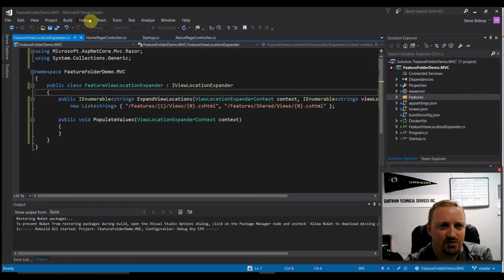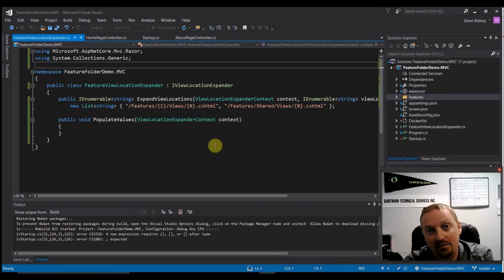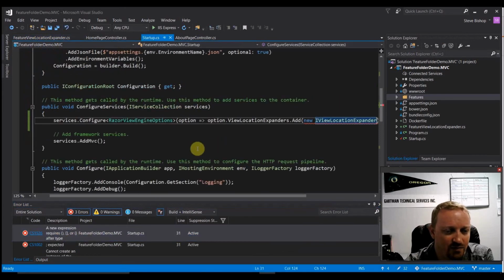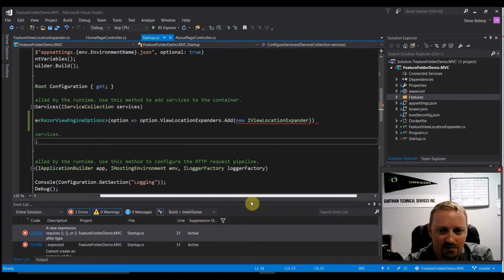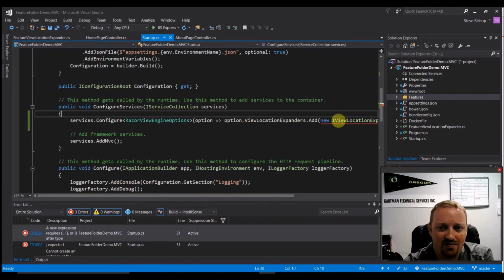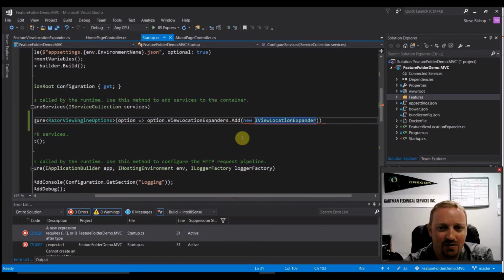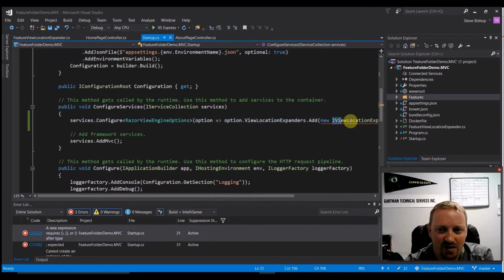We're good there. So I'm going to go ahead and do, oh, are we still running? Oh yeah, we're still rebuilding all. Visual Studio. Oh, it found a problem. Good thing I did that. Where did we run into a problem? Oh, that's right. I now need to add my new class, right? I just created this feature view location expander. I actually need to add that view location expander.